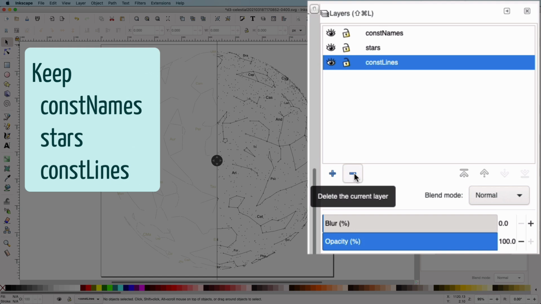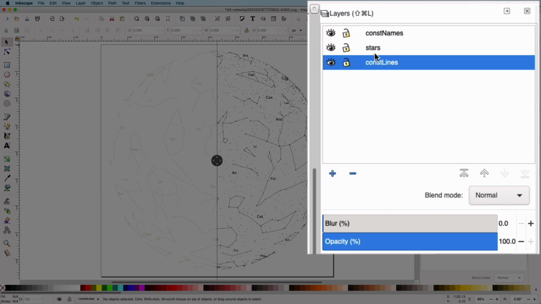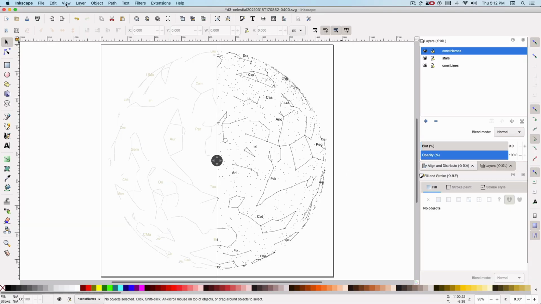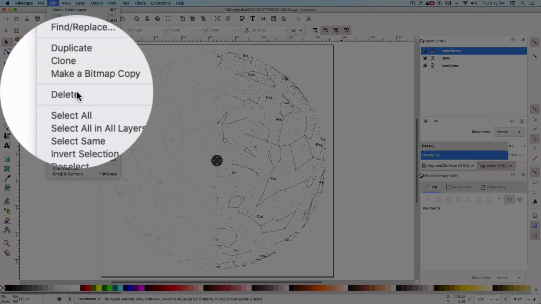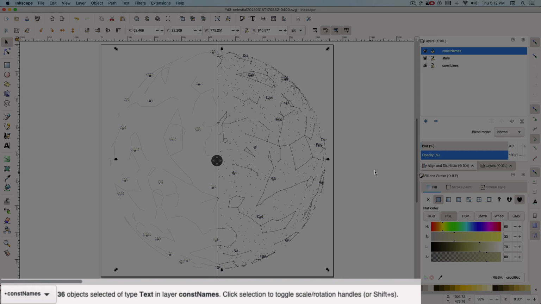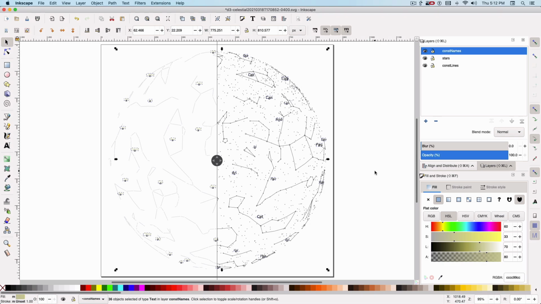So now I've got just 3 layers: the constellation names, the stars, and the constellation lines, because that's all I want to work with. So if I click up here on Constellation Names and select all, that selects everything on that layer. And you'll see down here at the bottom it says 36 objects selected of type text in layer Constellation Names. So I'm going to change the font of that.